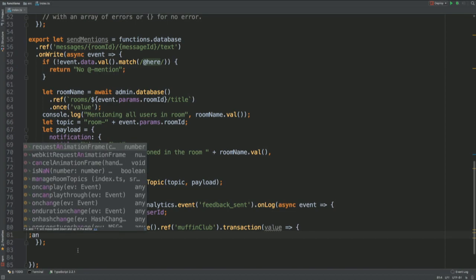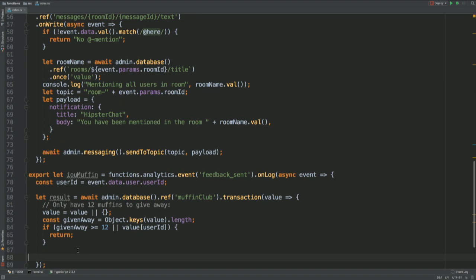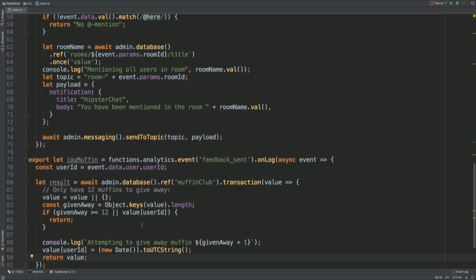Now, first he needs to check whether or not he's already given away all his muffins, or if he's already given this user a muffin. So, if he's given away 12 muffins, or he's already given this user a muffin, just exit the transaction early. No harm, no foul. Otherwise, we'll log that we're going to attempt to give away a muffin and add this user to the muffin club in our transaction.